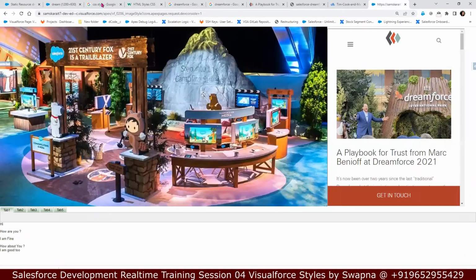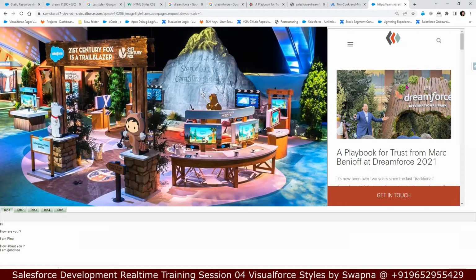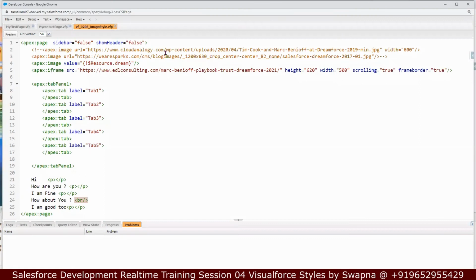Same thing, whoever is logged into this page, I wanted to capture that user information. I wanted to capture the user first name, last name, and the email. Whoever comes and opens up this page, I wanted to capture the person's first name, last name, and the email. How can I do that?